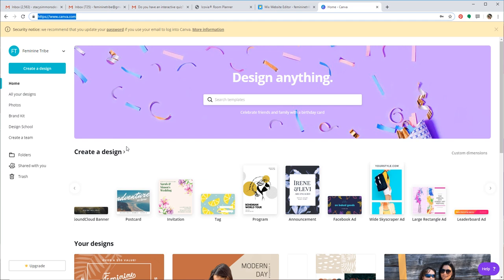So what you can do is create anything from a postcard to a business card or a Facebook post, or even a Facebook ad right here, and it has all the preset sizes set for you. Along with, once you click into those, it has designs that you can use and edit to make your own. So it makes it really easy to make a really great design quickly.